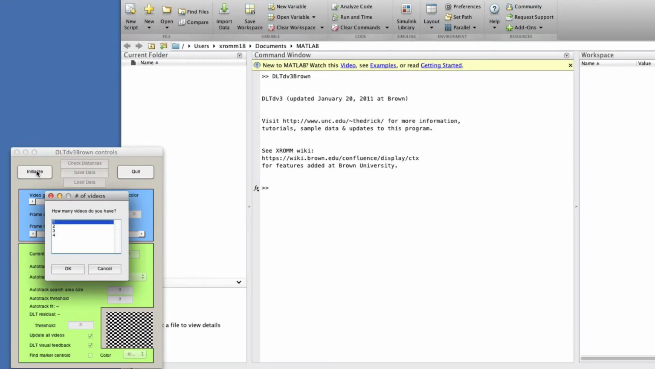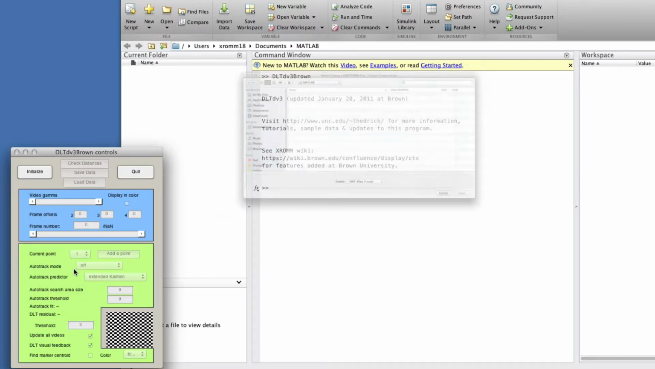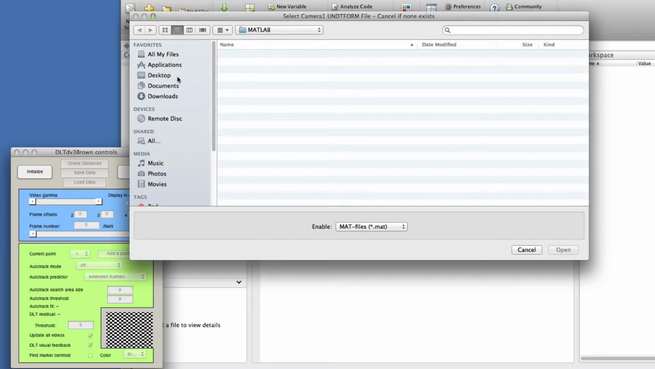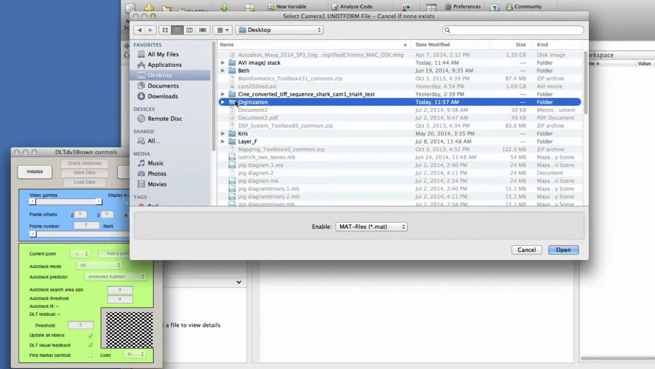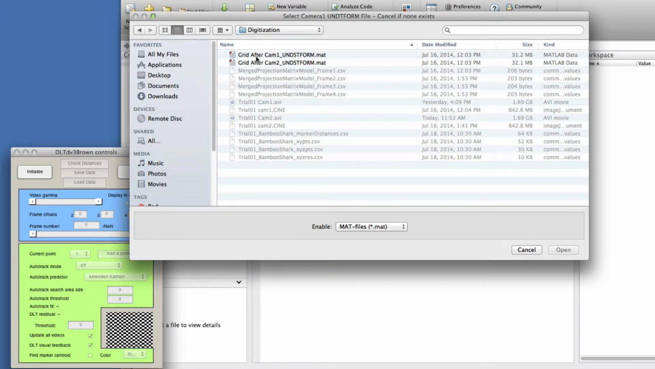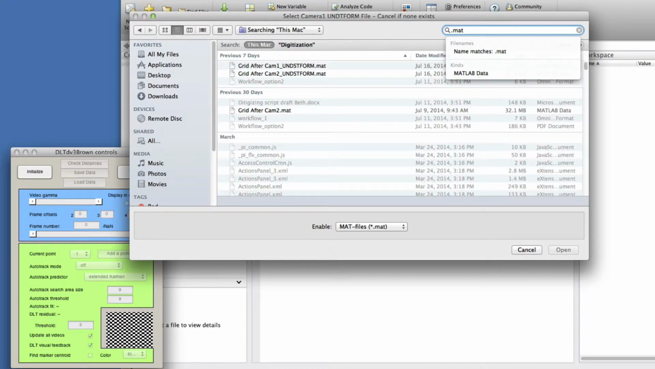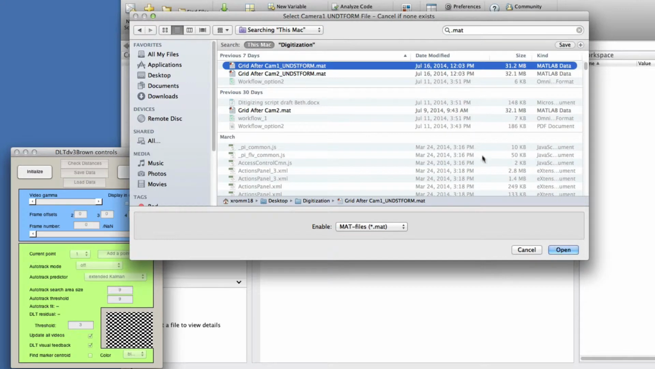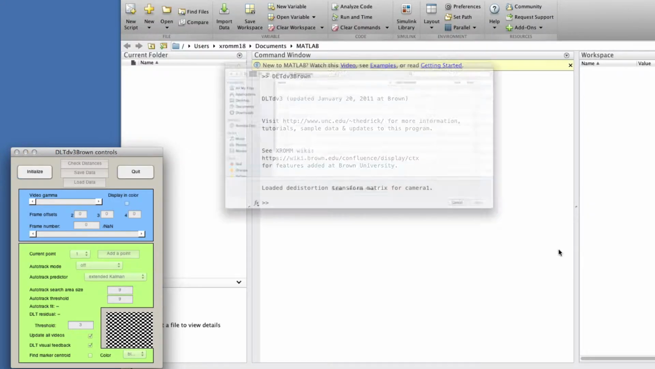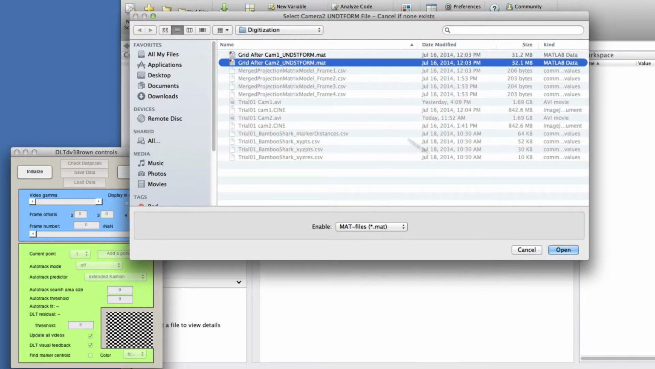Click Initialize and then pick how many videos you have. My dataset has 2, as will most XROMM datasets. So I'm going to select 2 and then press OK. A window will pop up asking you to select the Camera 1 UNDST form file. This file will tell the program how to undistort the XY coordinates for each camera. I have all of my files saved in this one folder, but if you're having trouble finding the file, an easy way is to search for .mat. Select the file and press Open. Do the same thing for the Camera 2 UNDST form file.